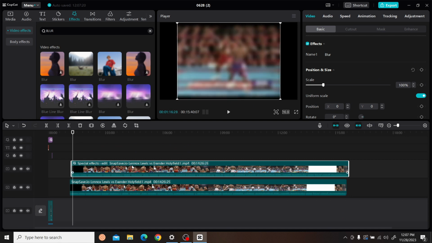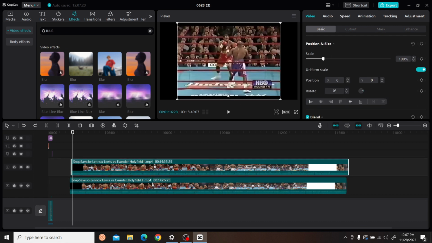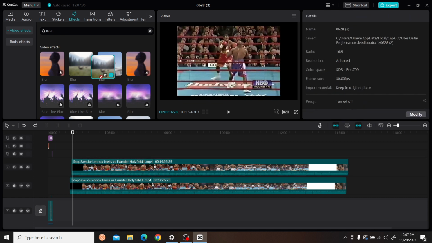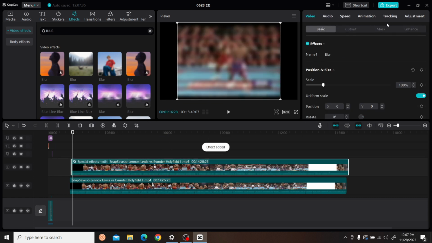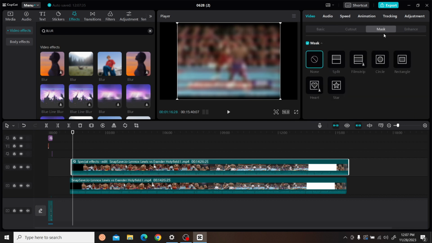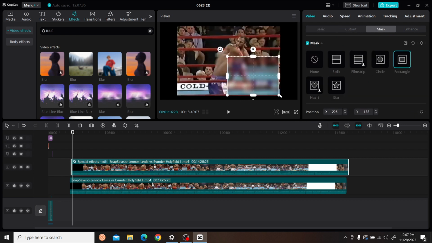So now, for example, I want to, alright, so I'm just going to undo this. So for example, I want to blur this logo over here. What I have to do is drag this to our main video and now go over here and click on mask. Now let's do a rectangle mask and now drag it and adjust it to your logo.